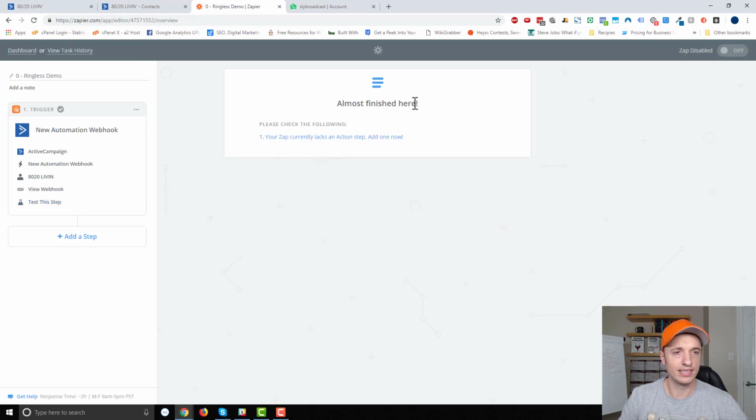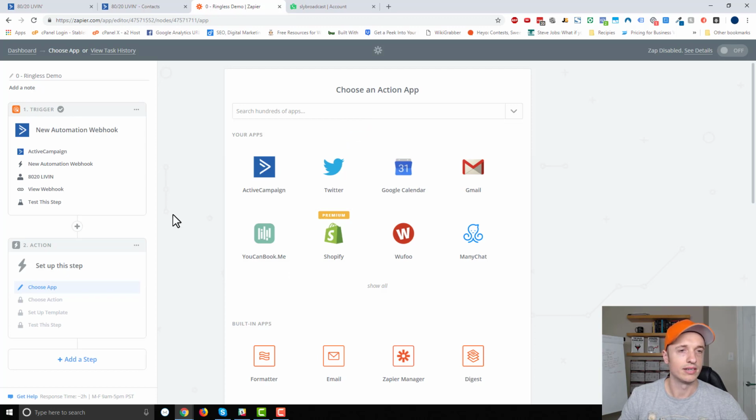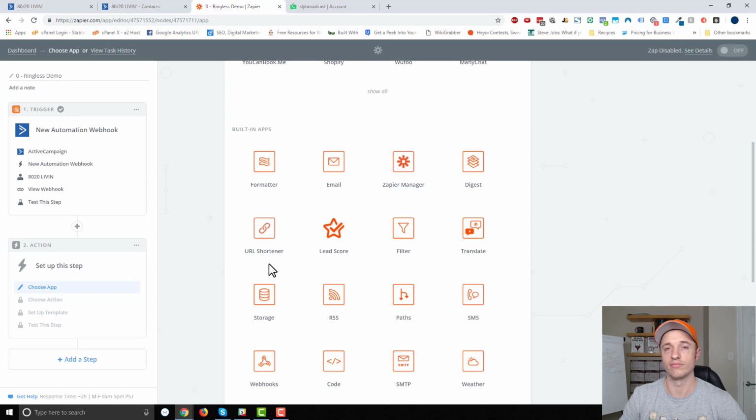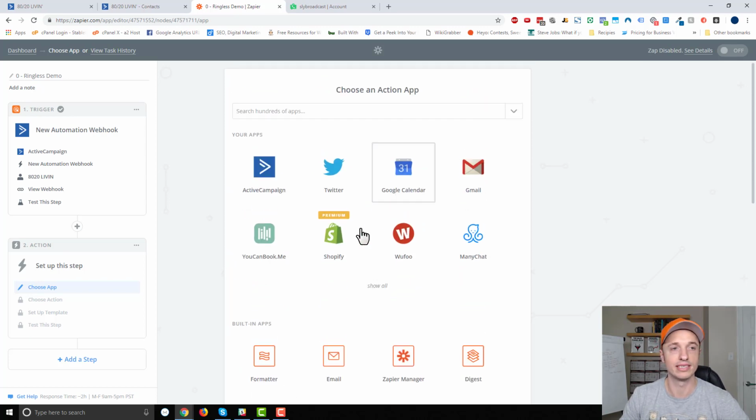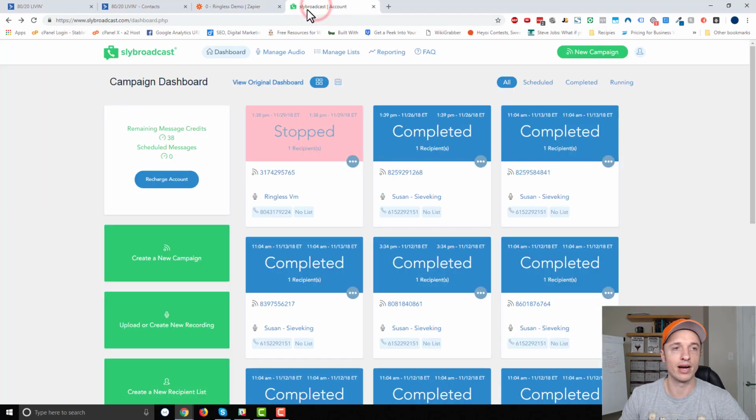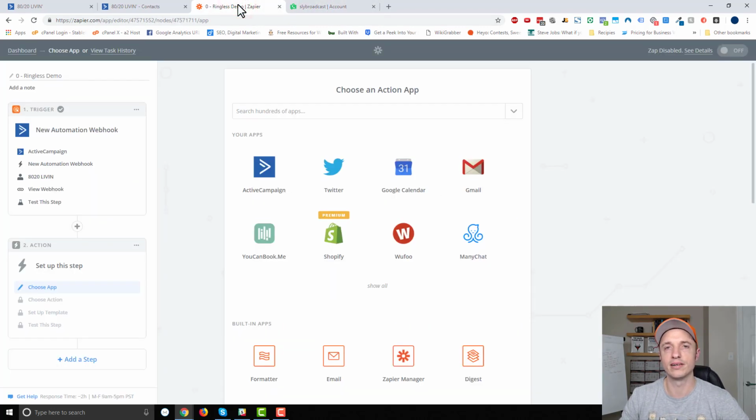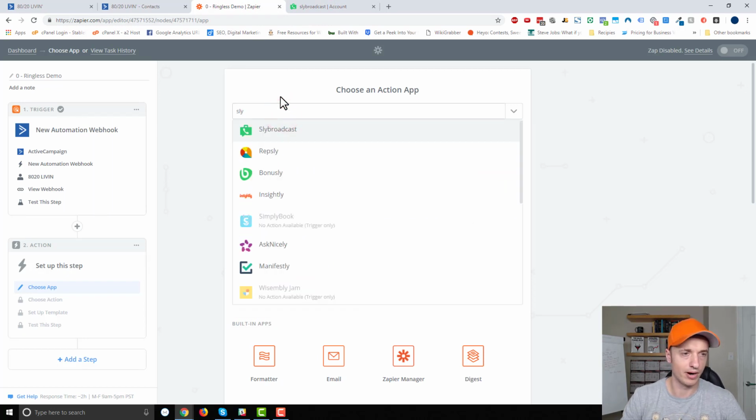Now we're almost finished here. It says, please check the following. Your Zap currently lacks an action step. Add one now. So this is where you can connect to 1,000 other tools and applications. If you want to connect to, I don't know, ManyChat or your Google Calendar or other tools, you can check that out and see what other integrations exist. Again, I'm going to be using Slybroadcast, which is a ringless voicemail system. So I'm going to search for Slybroadcast.